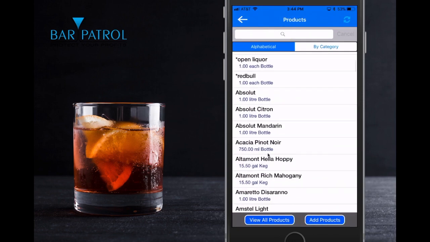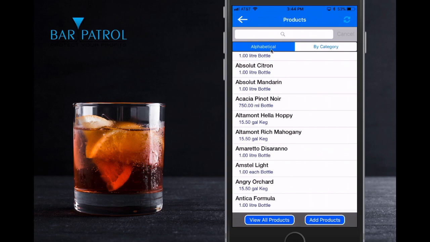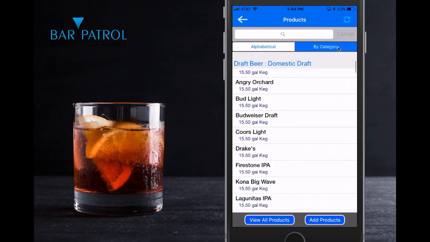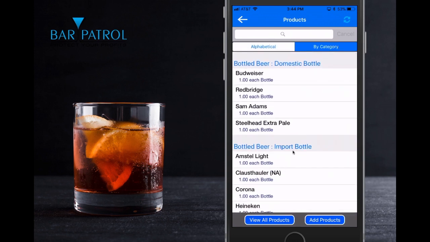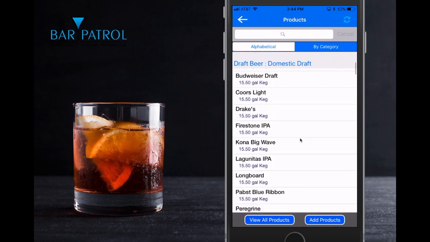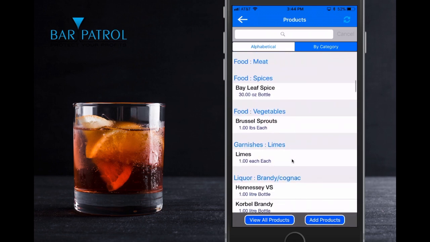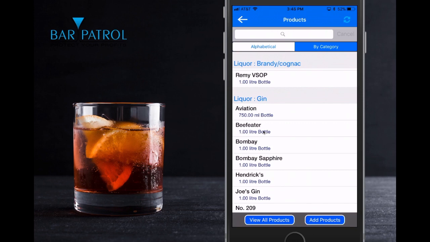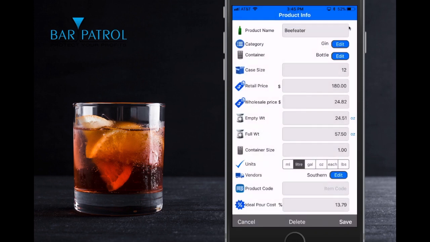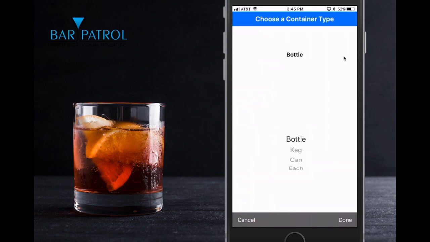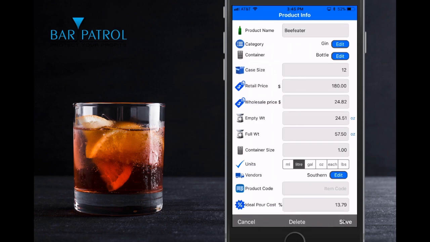All your products are on here. They get synced from your online dashboard. It's alphabetical or broken down by category, so domestic bottle, import bottle, domestic draft, and so on and so forth. We even have some food on here. If we go inside one, let's go inside Beefeater. These are all the specs inside Beefeater. The product name, the category. For container, we do bottle, we do keg, can, we do each. Each is for something like if you're counting limes, it's just unit to unit. We don't have a container for limes, obviously.